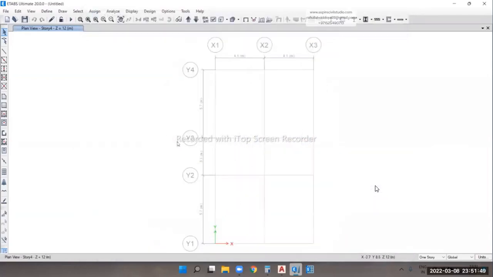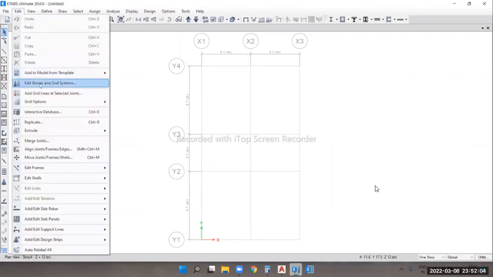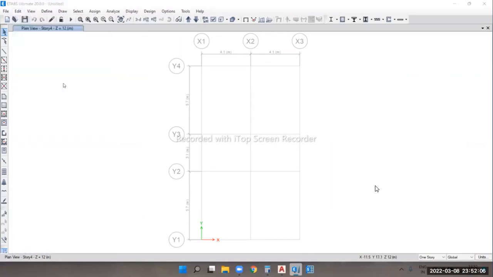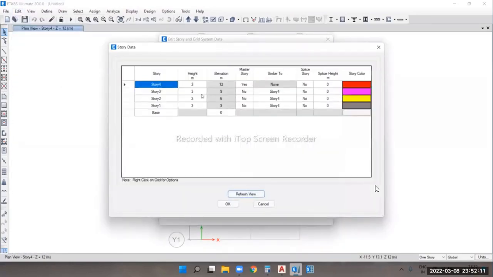Once we provide the grid data, the next thing we have to mention is the number of stories, like how many stories are there in the particular building and what is the height of every story. For that, we have to go to Edit and then Edit Stories and Grid System. Then we have to go for Modify or Show Story Data. By default, ETABS will take 4 stories. This base is nothing but the foundation. You can just change the name also to foundation.